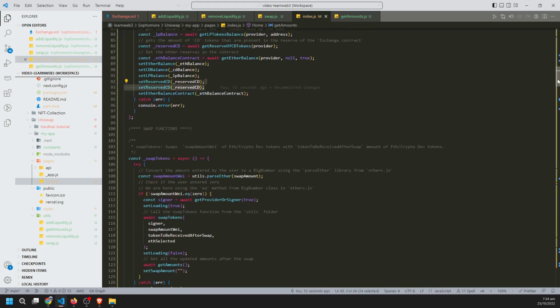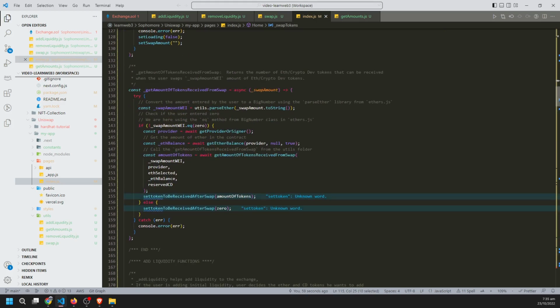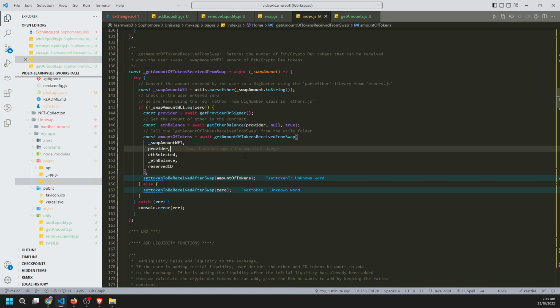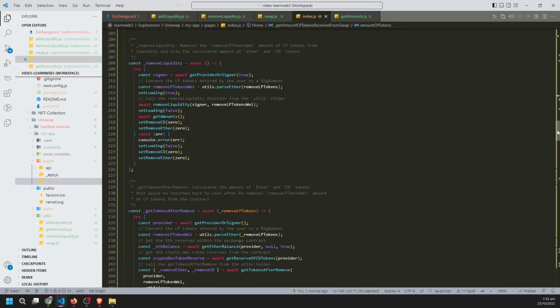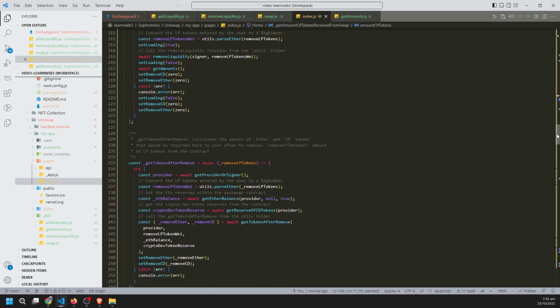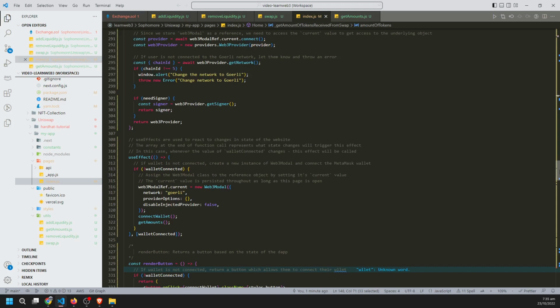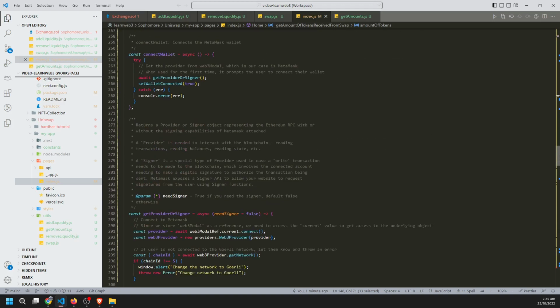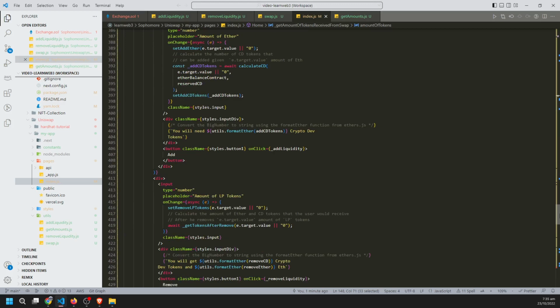Now let's move on to swapTokens. We're going to call the swapTokens function from the utils folder. And then like that we have getAmountOfTokensReceivedFromSwap, so it's also from the utils folder. Then we have addLiquidity, then removeLiquidity, getTokensAfterRemove, and connectWallet in order to connect the wallet to this application. Then we have some HTML and this button.